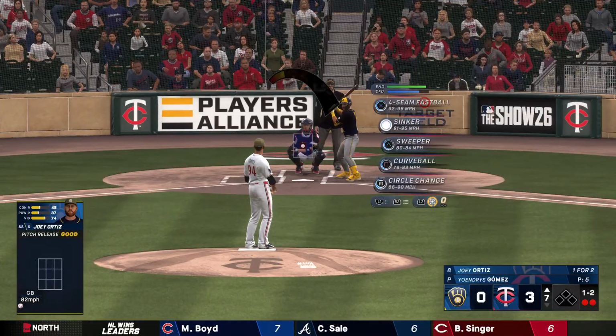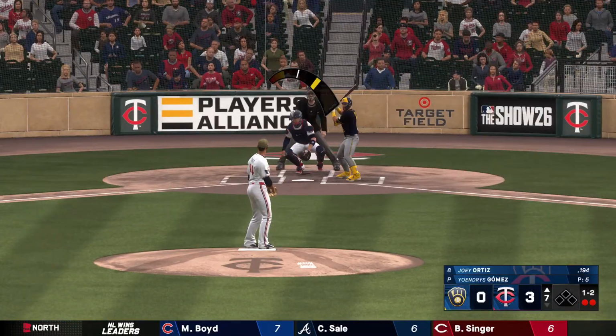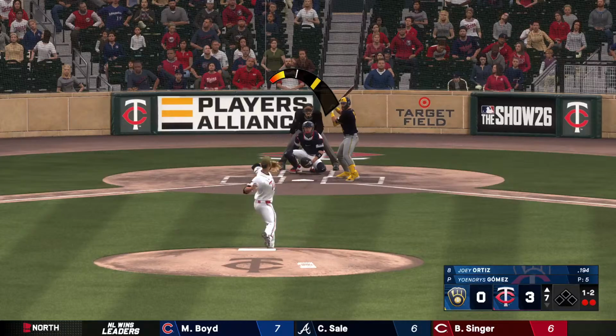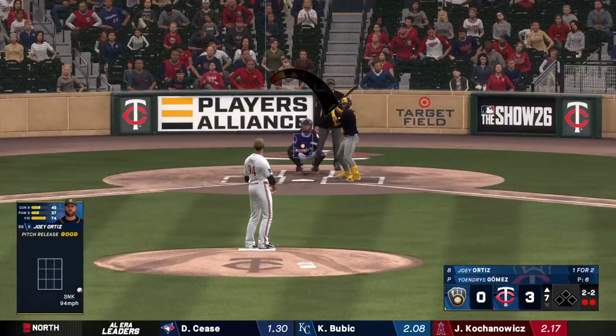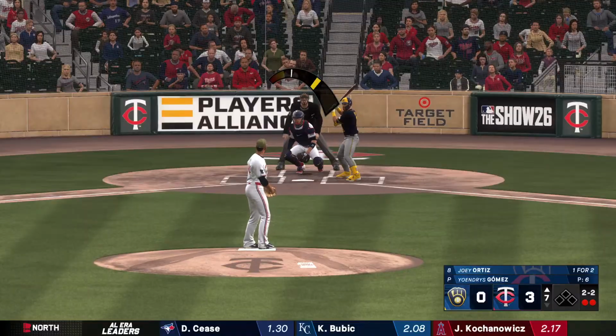Sinker. Low inside. That one almost got him. Sinker. 2 down, nobody on here in the top half of inning number 7.